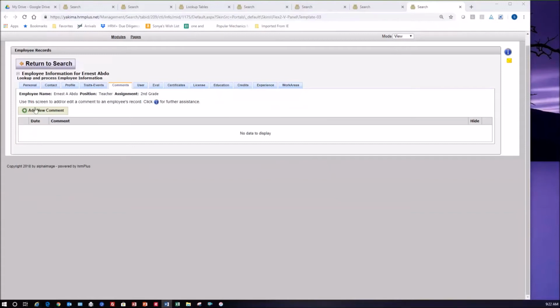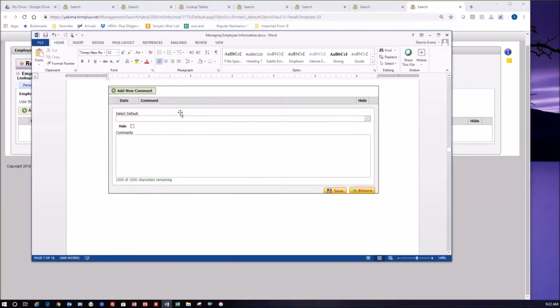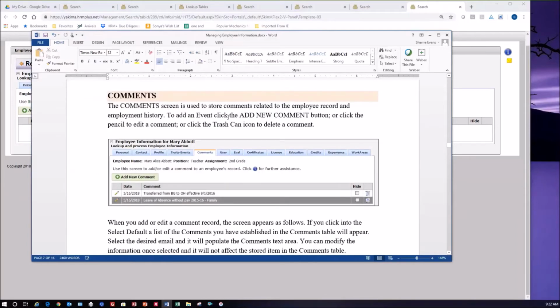The most common things that I see, and I have it in the documentation over here, is that you would track things like, oh, they transferred from one position to another. Or they maybe were on leave of absence, or something that was like a major event, and you're wanting to track that. Or maybe you hired them, but you're wanting to track information about something you're still needing. You can just keep comments all you want in here. So you can just go add new comment and then add it.